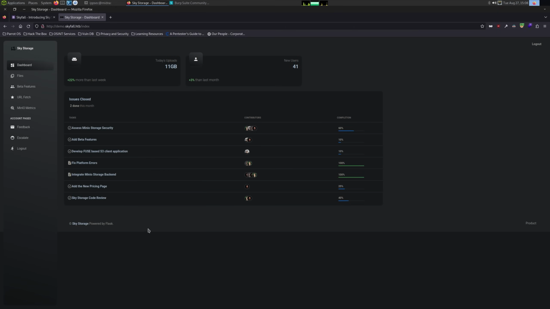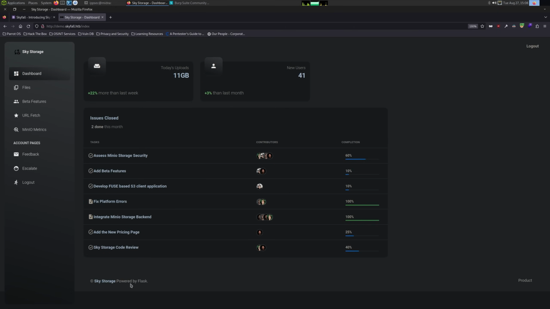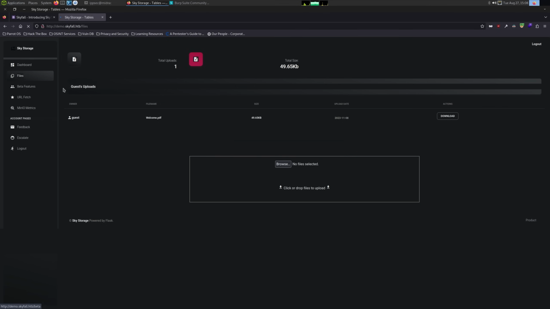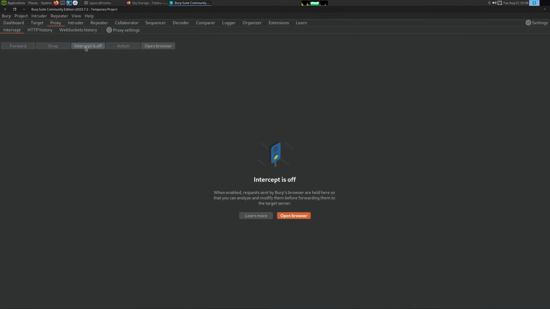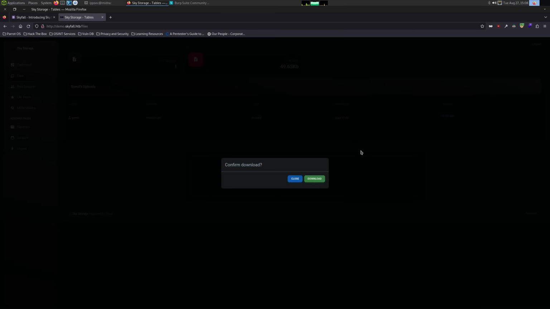And we get logged in. So the first thing I notice is it's powered by Flask. So we're dealing with a Flask web app. We have this dashboard. Nothing here looks clickable. So let's just go take a look at what we can do. Clicking on files, it looks like there is a welcome.pdf. So I'm going to try downloading this. So let's go download.